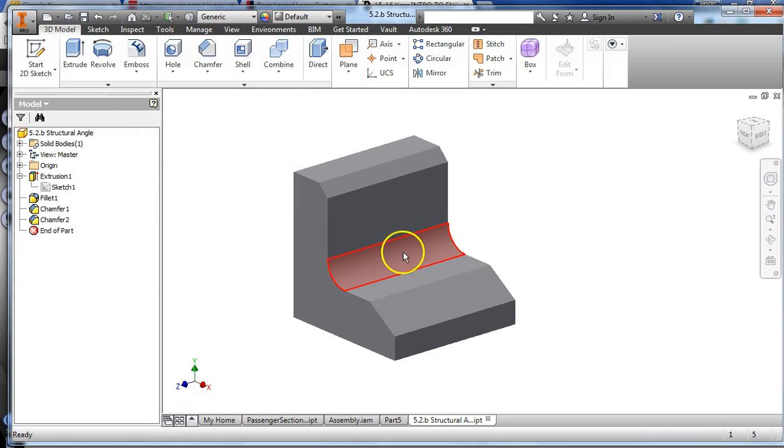Okay, last we're going to edit this inside fillet. And if I left click on a feature, I can then get this little dialog where just hovering over it, it tells me what it is. If you're ever curious what something is in Inventor, remember just put your mouse over it and pause for a second, and generally you'll get a pop-up showing you.